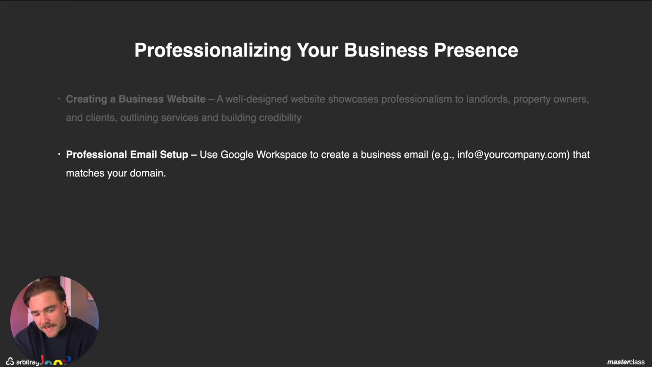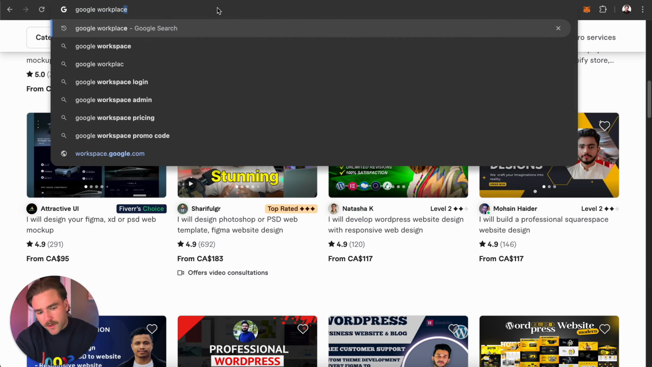You want to make sure it matches your domain. Your domain is just going to be your company, whatever you decide to name it. You can actually create your domain through Google Workplace if you want. It's easy. There are other ways. You can just type in domain creation to purchase your domain. Just go through Google Workplace for now. Here is Google Workplace.